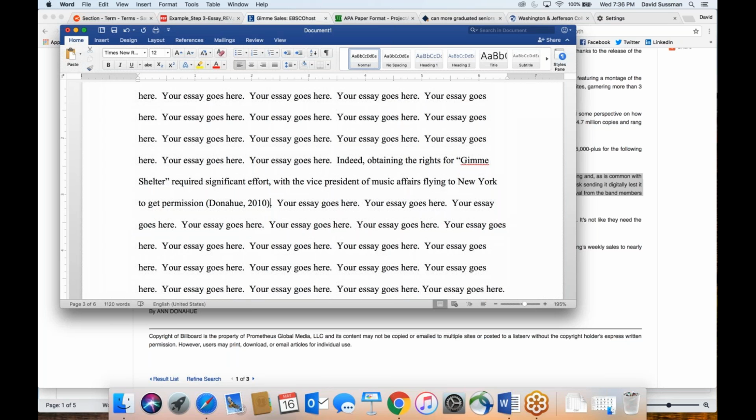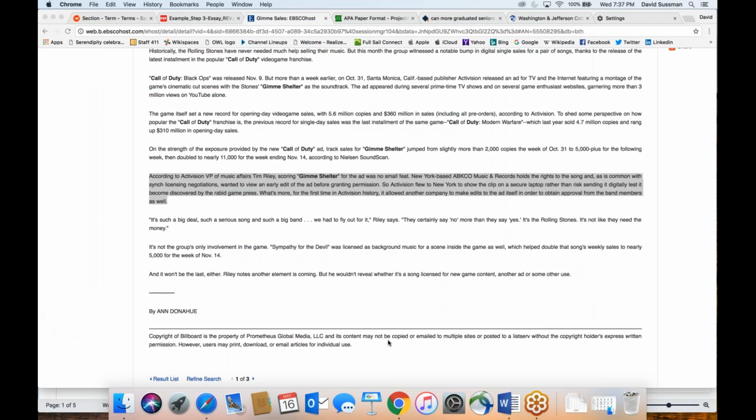Now, the same basic rules apply, almost exactly the same, for if you do use a direct quote, except you have to include an extra piece of information. Author's last name and year is not enough. So again, I think this is best for a paraphrase, but let's say I decided to quote this: "For the first time in Activision history, it allowed another company to make edits to the ad itself." Okay, so I'm going to quote that directly.